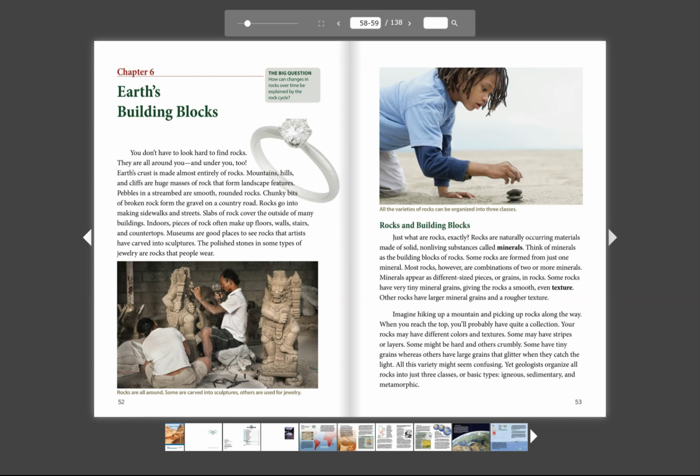Indoors, pieces of rock often make up floors, walls, stairs, and countertops. Museums are good places to see rocks that artists have carved into sculptures. The polished stones in some types of jewelry are rocks that people wear.